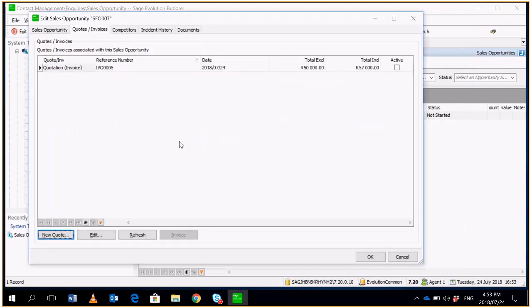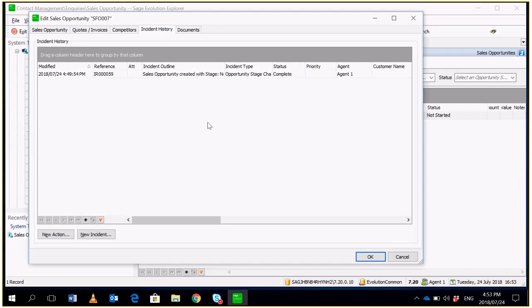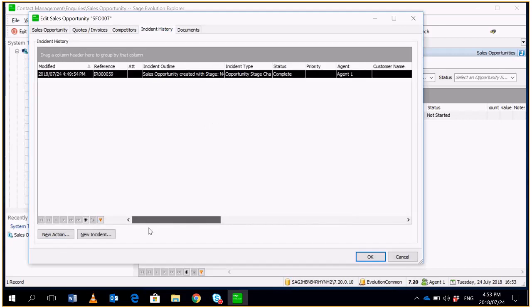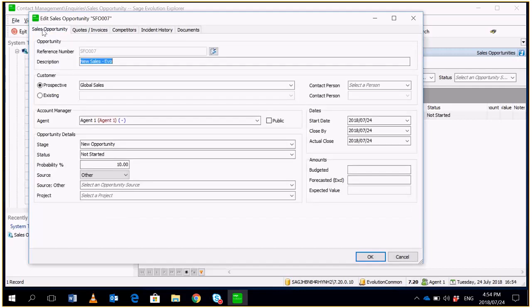And as you can see, this is automatically linked to your opportunity. And when you look at your incident history, the system has automatically created an incident and it has the status complete because you've now assigned a code to it. But you still need to change your stages.